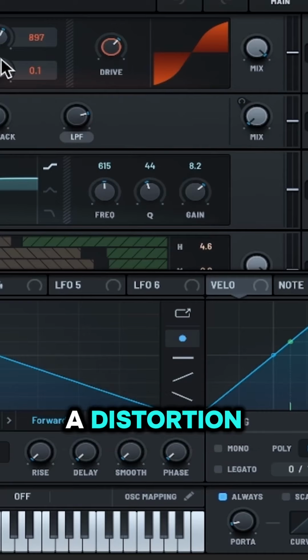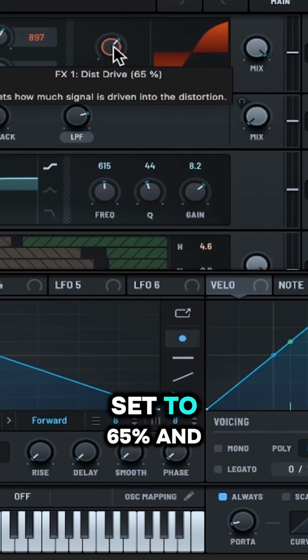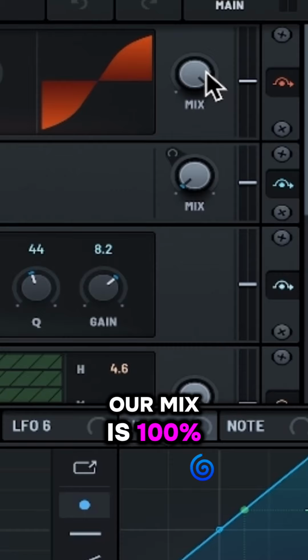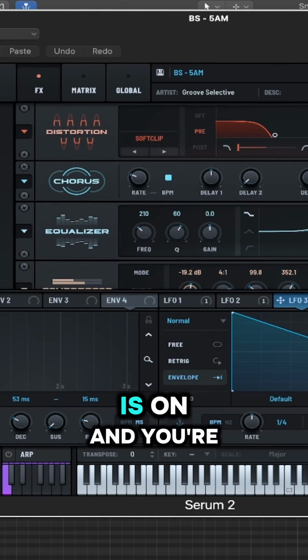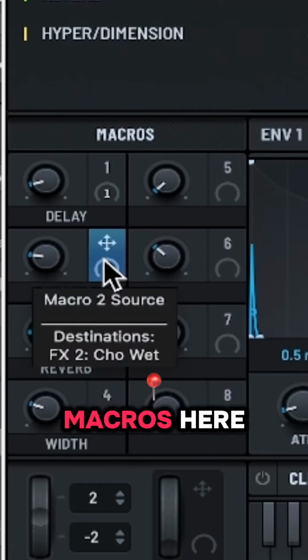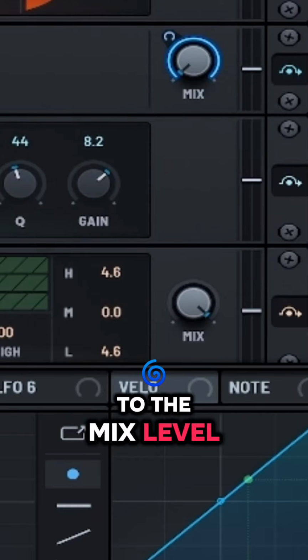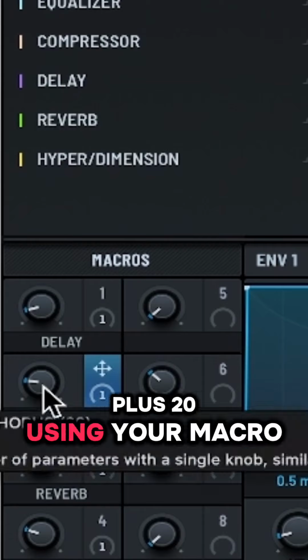So we're starting off with a distortion, and our drive is set to 65%, and our mix is at 100%, and we're using the soft clipper. And for your chorus, make sure BPM sync is on, and you're going to attach one of these macros here to the mix level, and you can turn the chorus up to +20 using your macro.